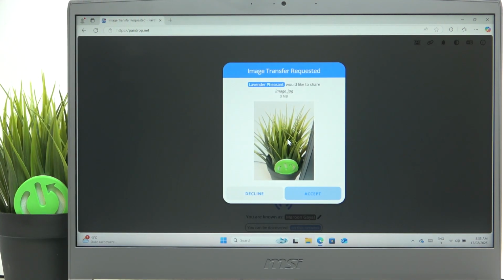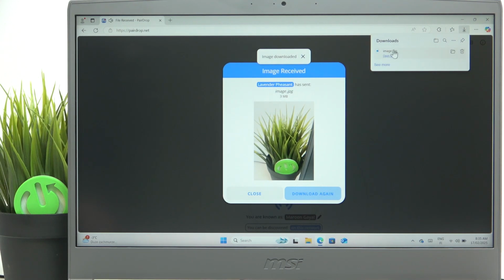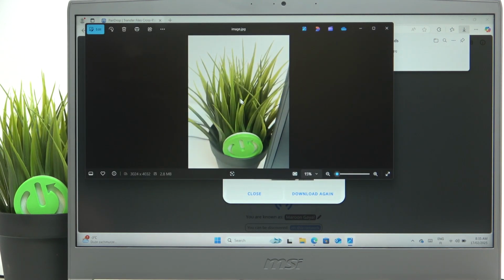Then on my laptop I can just accept it, and it has been downloaded into my downloads folder on laptop. So you can see here I have the picture.